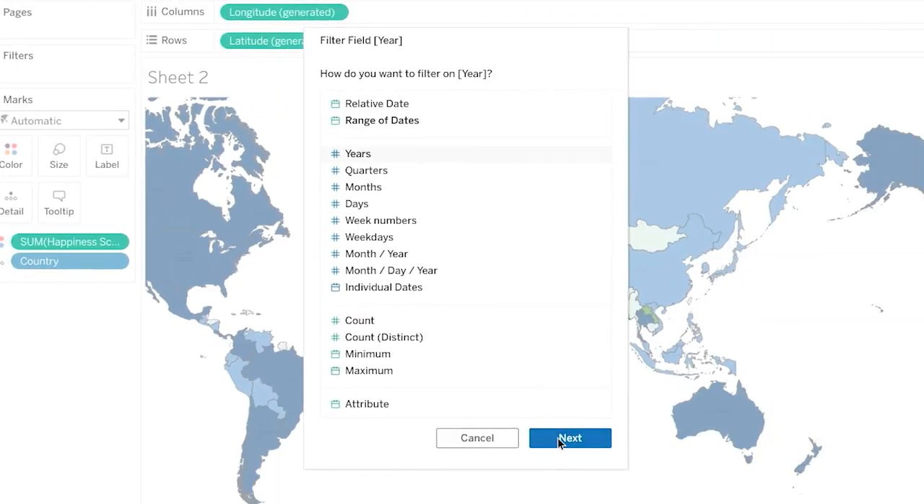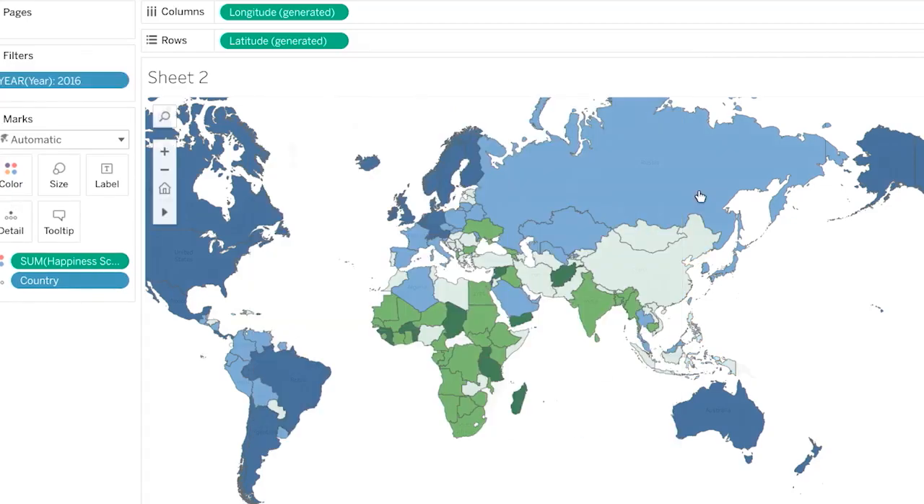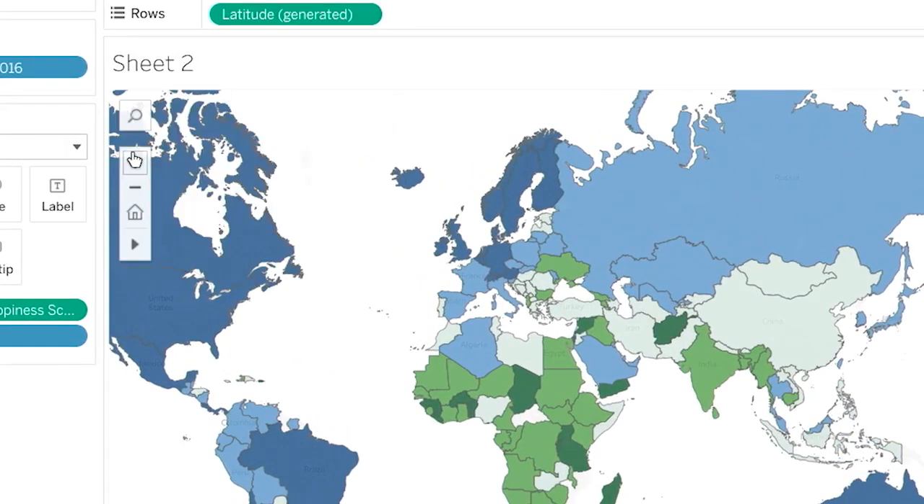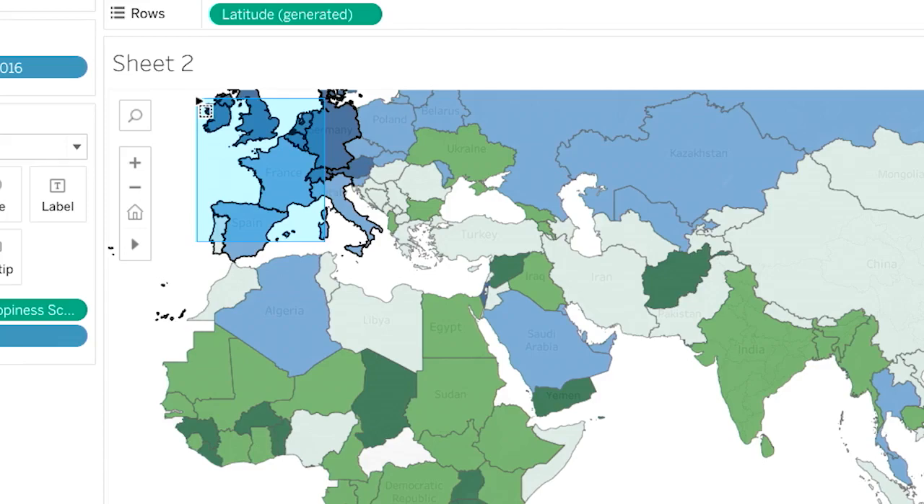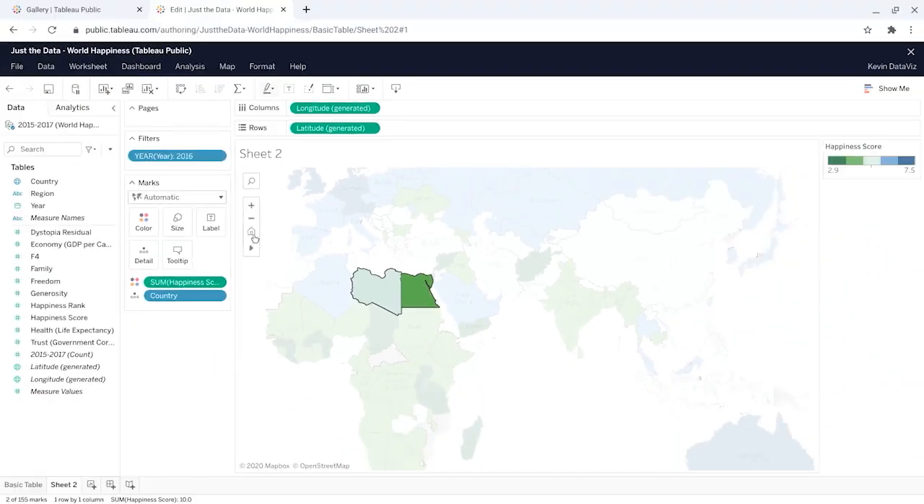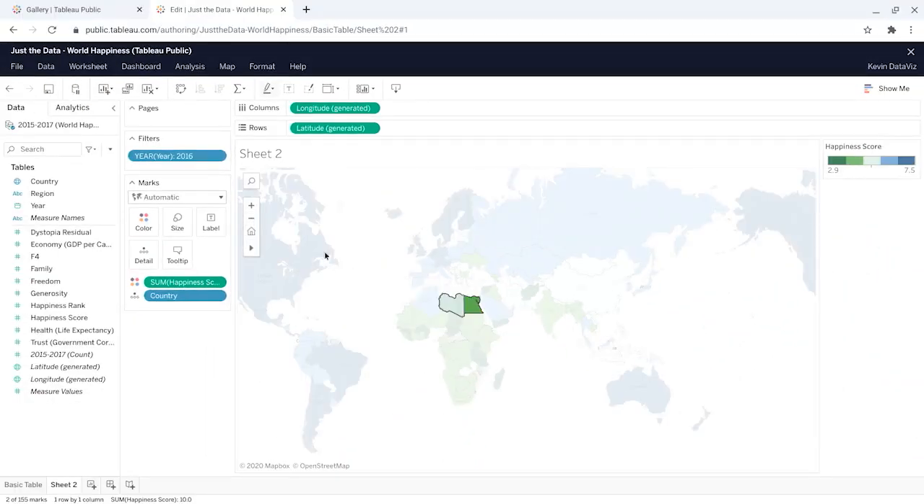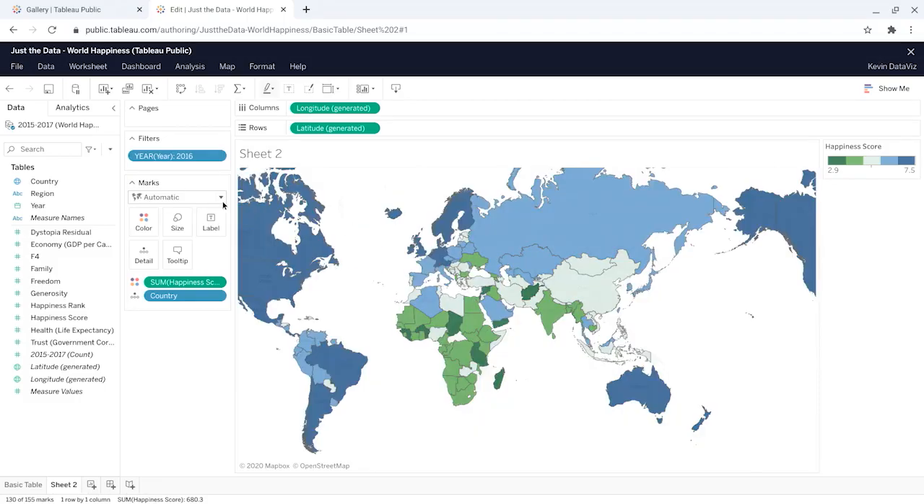Then we'll choose to filter by year, and we'll select 2016. Let's focus our visualization on one region, the European region. To do this, move your cursor to the left part of the map to find the View toolbar. Use the tools in this toolbar to pan to and zoom in on the European region. This takes some time and practice.